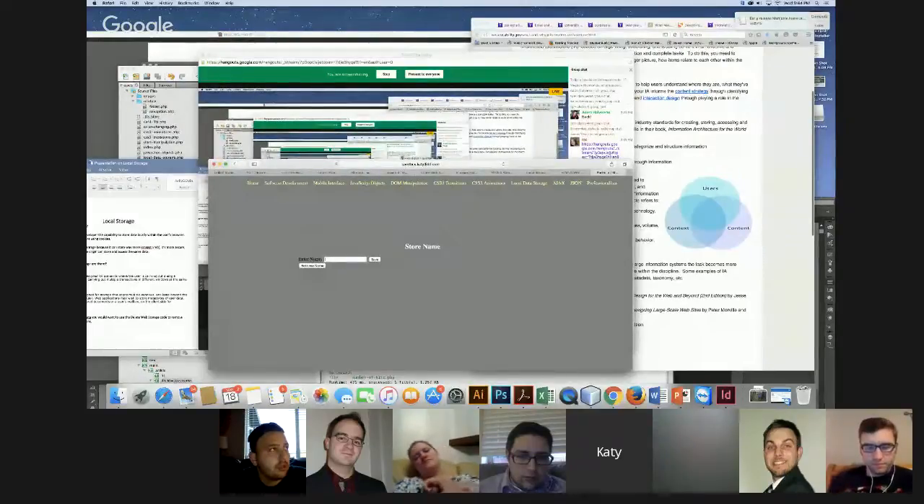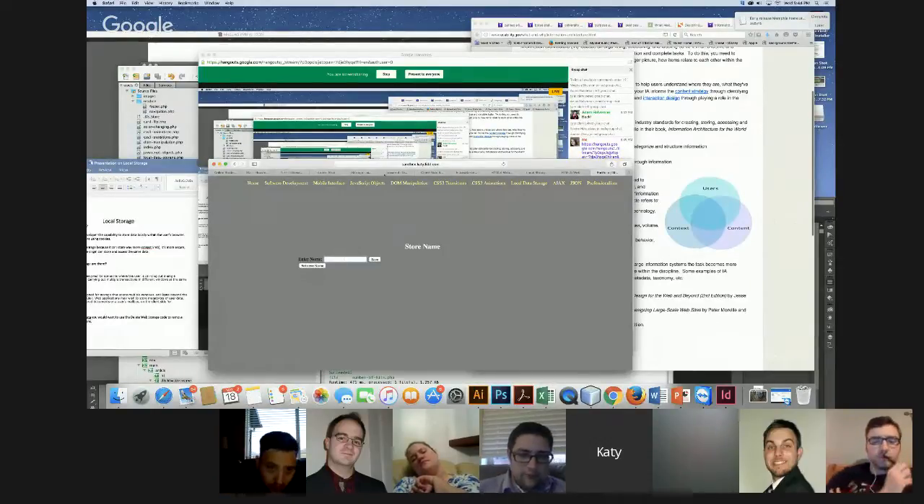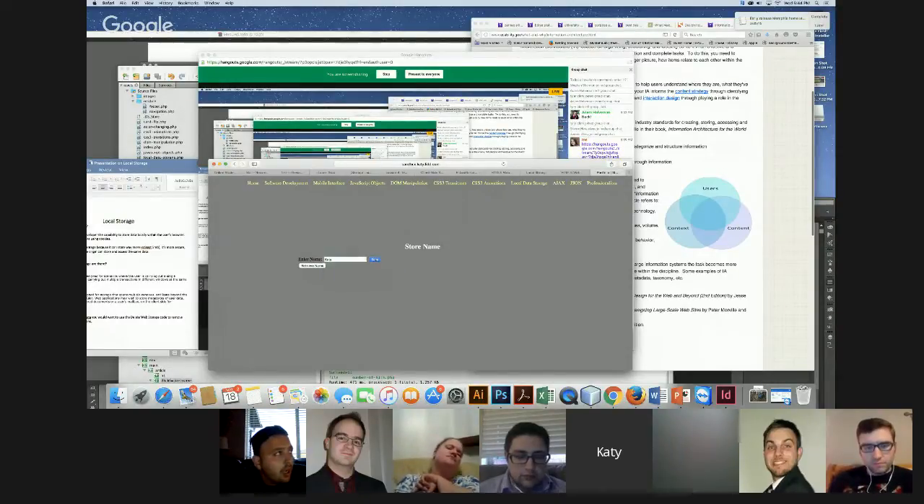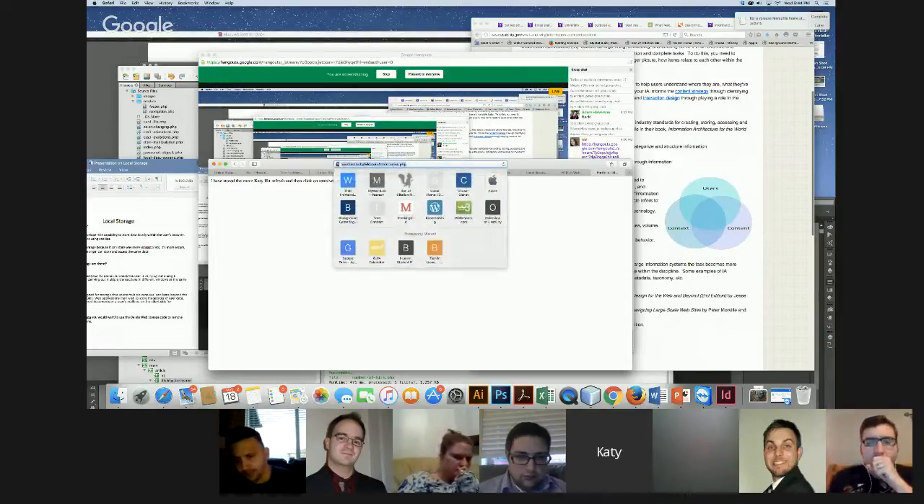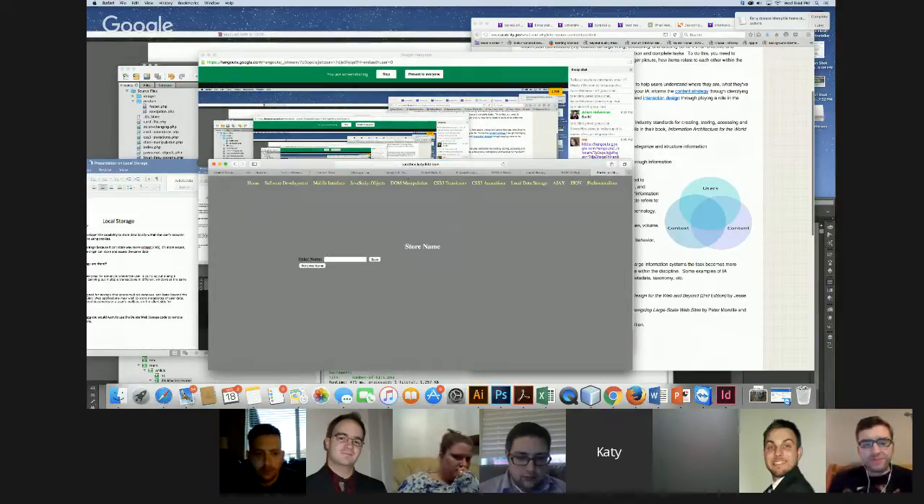If you can see that, this is an example of the local storage. There are two examples I'm going to show you. With this one, if I enter my name and hit save, it pops up a message that says I have stored the name Katie, hit refresh, and click on retrieve name to test my storage capabilities. If I refresh, I'm back to a brand new page, and I click retrieve name, and it brings back my name Katie.